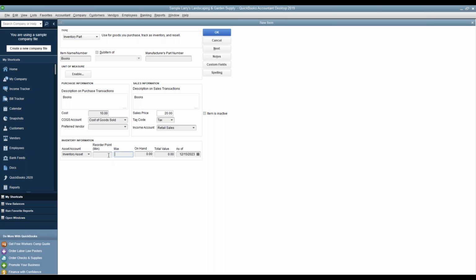These next two are a feature of QuickBooks. The minimum and maximum are the reorder point from which QuickBooks will give you notifications saying that you're low on stock in this product, it's time to reorder. I'm going to leave these blank because I don't want QuickBooks to give me those notifications, but it is a useful tool if you're having trouble tracking what you need to order next.